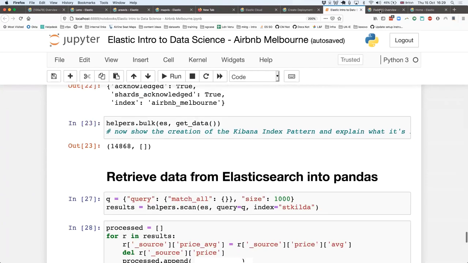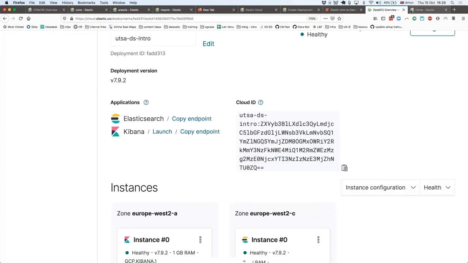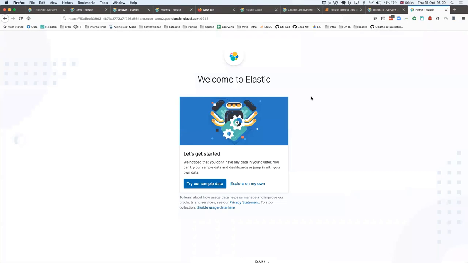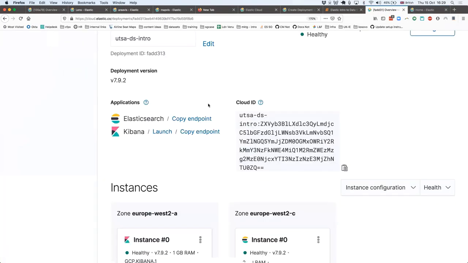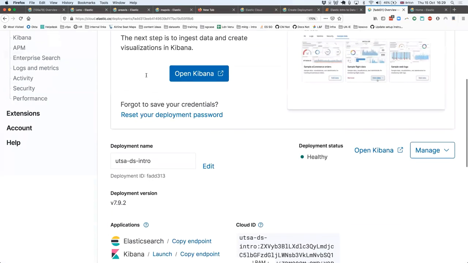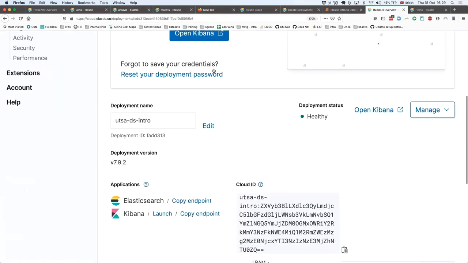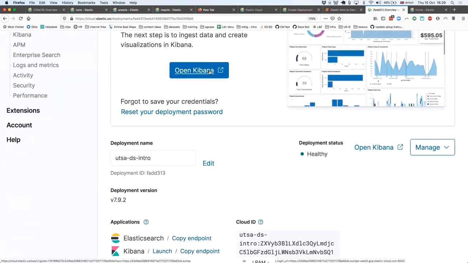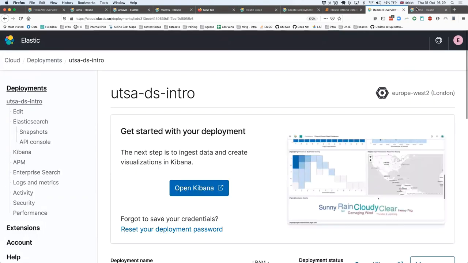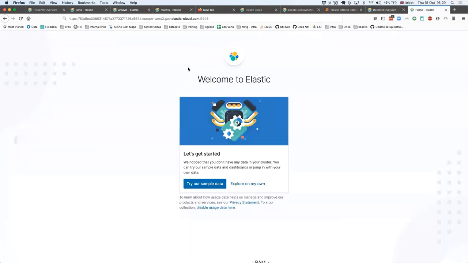Okay, so we've uploaded the data into Elasticsearch, so let's see what that looks like. From the deployment that you've created, you want this big blue button, Open Kibana. That's the graphical UI. You click it, and you arrive here.